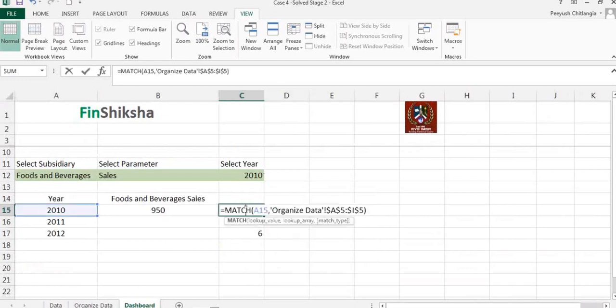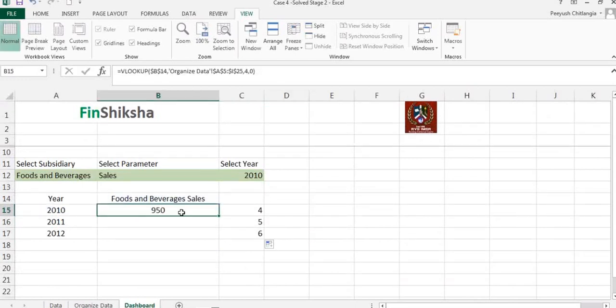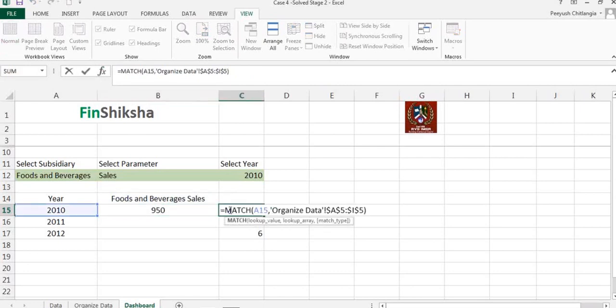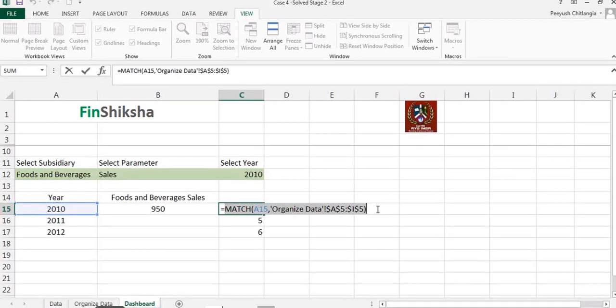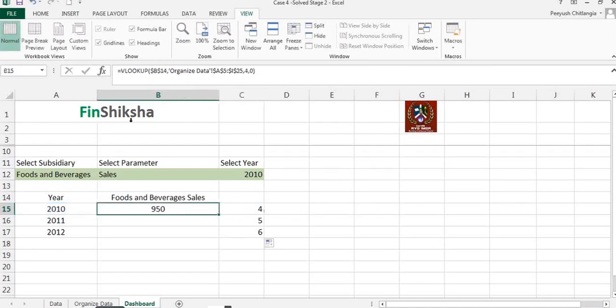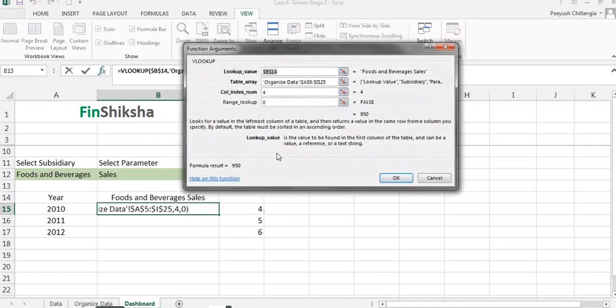So if we can now somehow link this 4 to the data here in the VLOOKUP, then that should solve the problem for us, correct? So what do we do? We select this, double click it, and select the entire formula starting from match. Do not select the equals sign. Select the formula starting from match and copy it, Control C. Now press escape, get out of this cell, and get into the VLOOKUP formula, right?